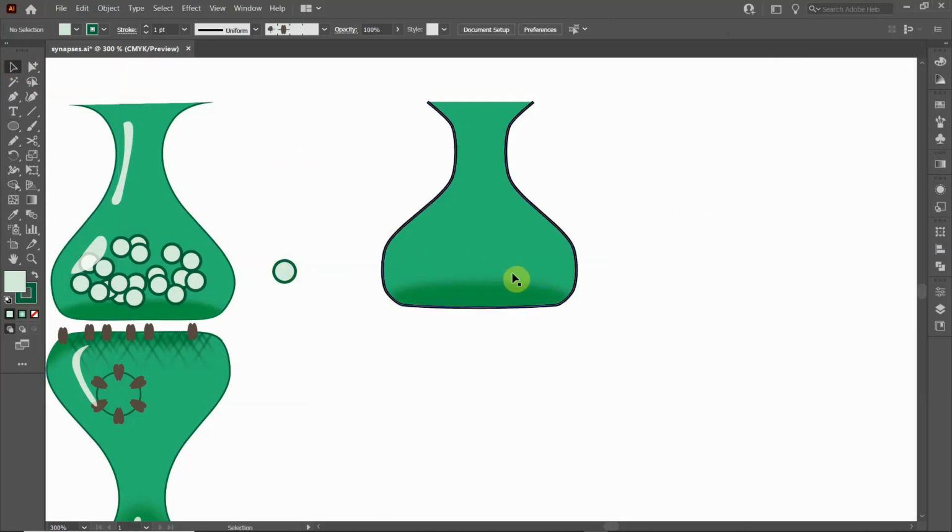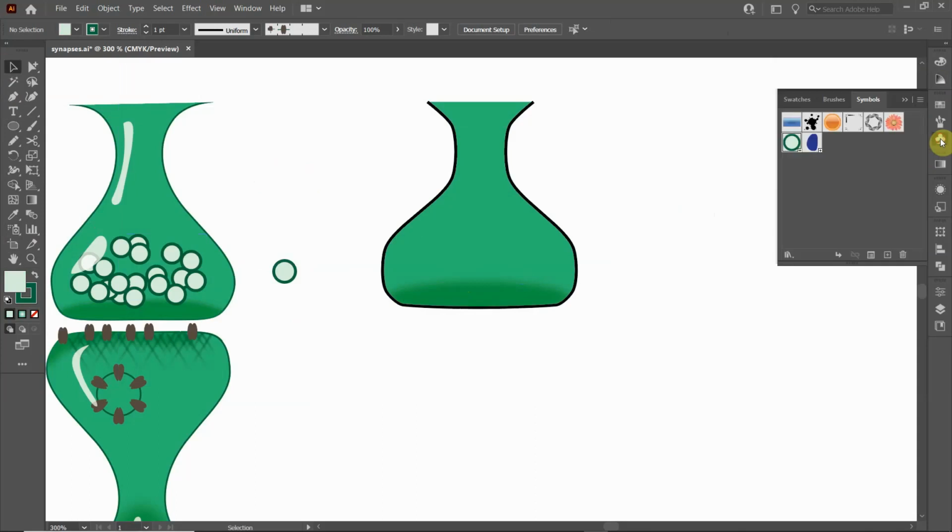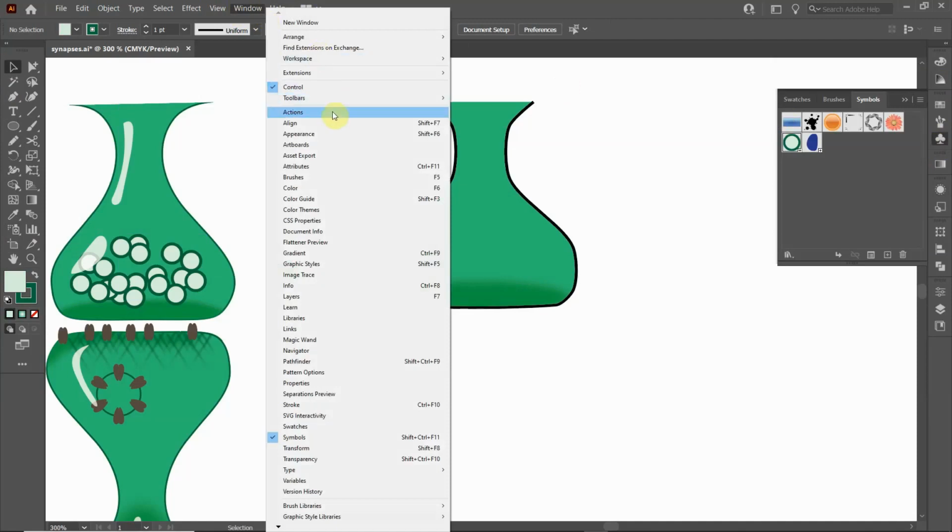And now I want a whole bunch of these. So what we're going to use is the symbol sprayer tool. But first we got to create this as a symbol. So I'm going to go over to the menu and click on symbol. Okay, if you don't see it over here, then you go up to window and then go down to symbols.